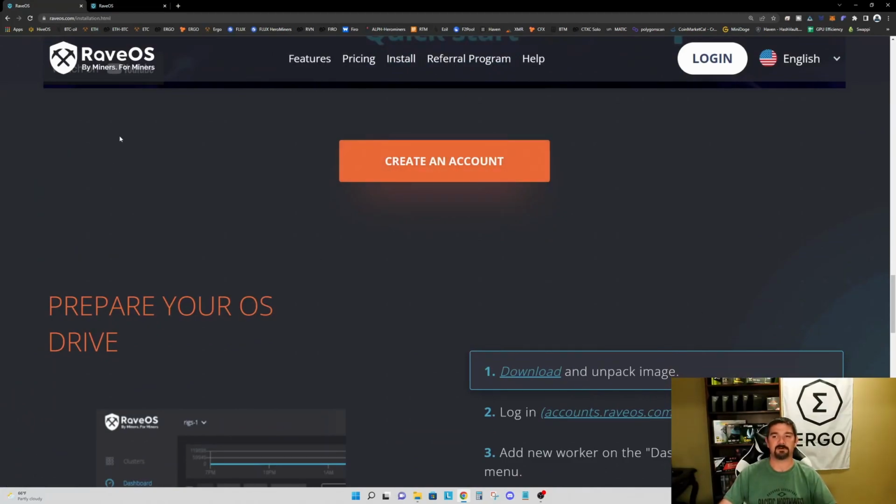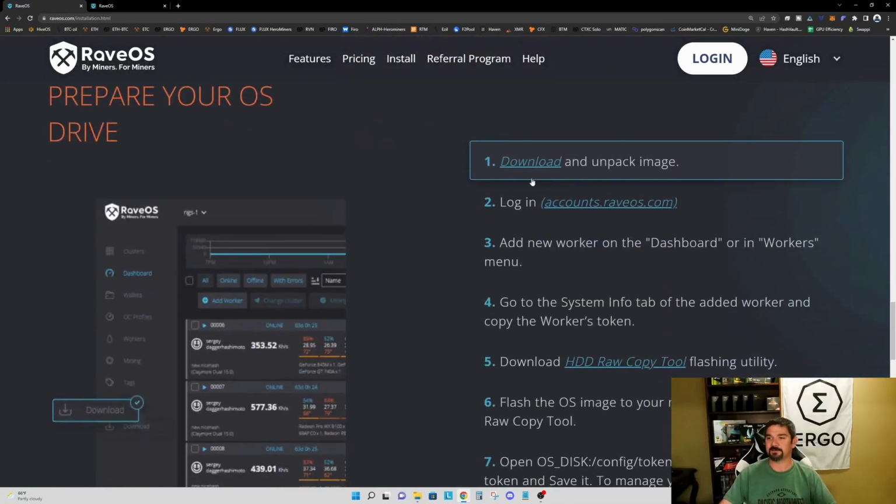To start, the first thing you're going to need to do is create an account on RaveOS. I'm not going to walk through this; I already have one created. Click on this link, go ahead and create your account, and then rejoin us here for the first step, which is going to be to download the image. This says download and unpack. For now, just go ahead and download it, and then we'll move on to the next step.